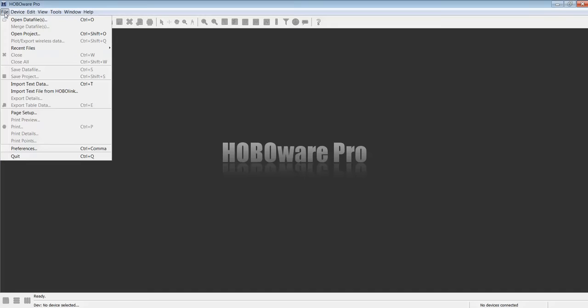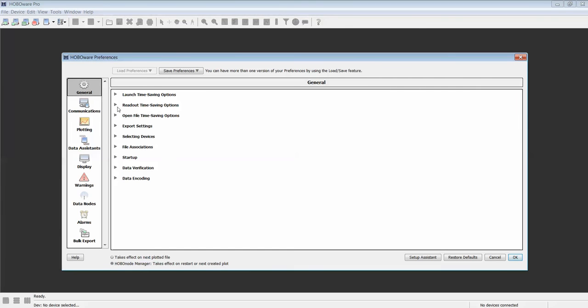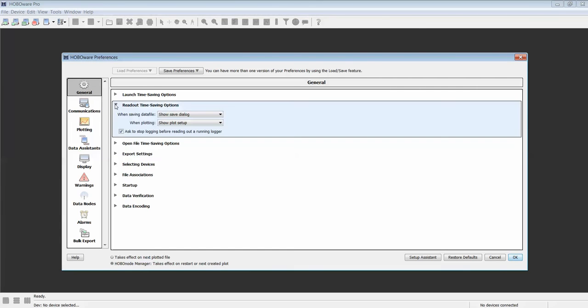click on File, Preferences. Under General here, click on Readout Time Saving Options. We have several options to choose from. We can select to show the Save dialog box, meaning it allows you to place the data file where you wish, or you can select to automatically have HOBOware save the data file in a default location.